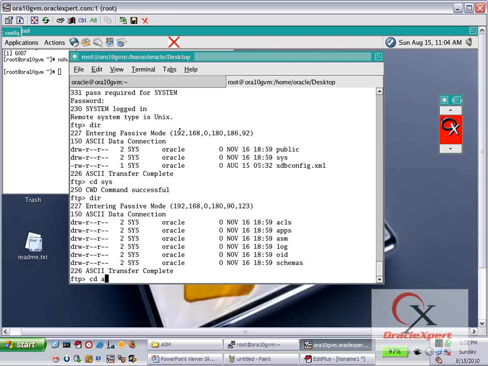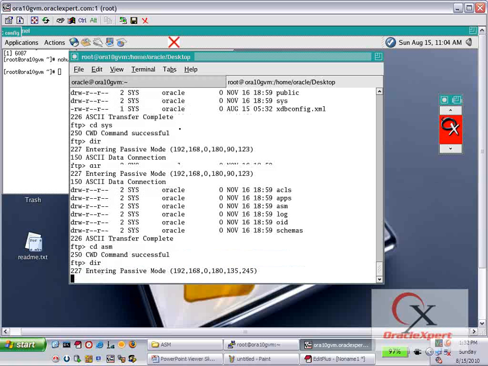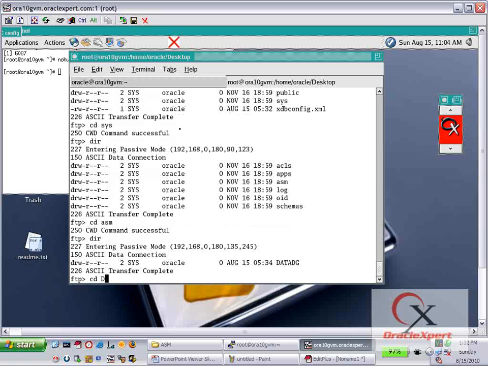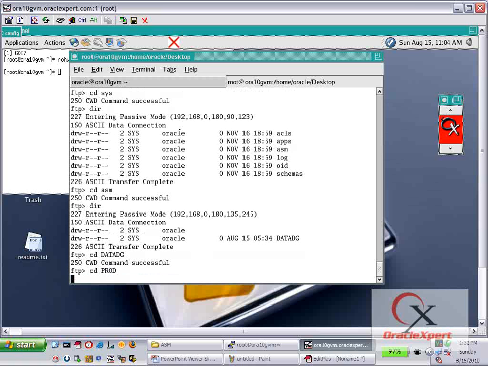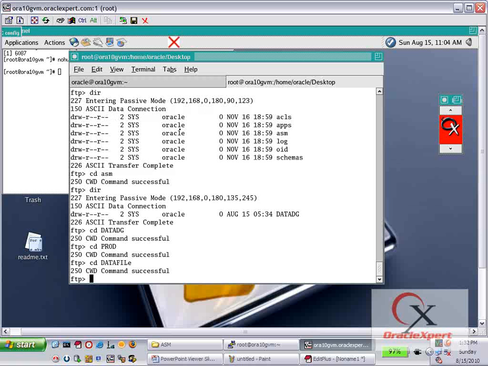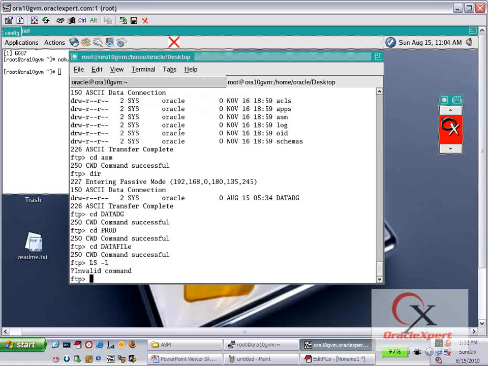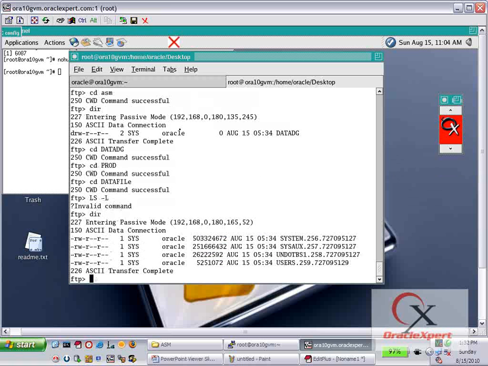I go to ASM and say dir. It shows me data DG. I go to data DG, into the prod folder, and then to the data file folder. Then I say dir. These are my files here.